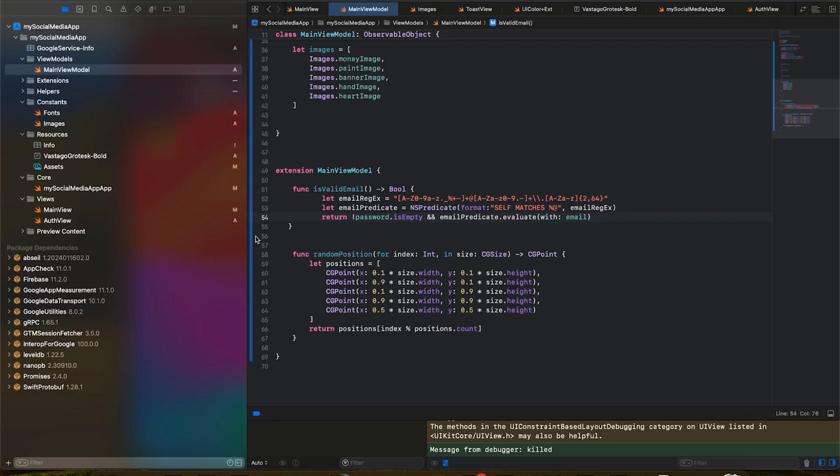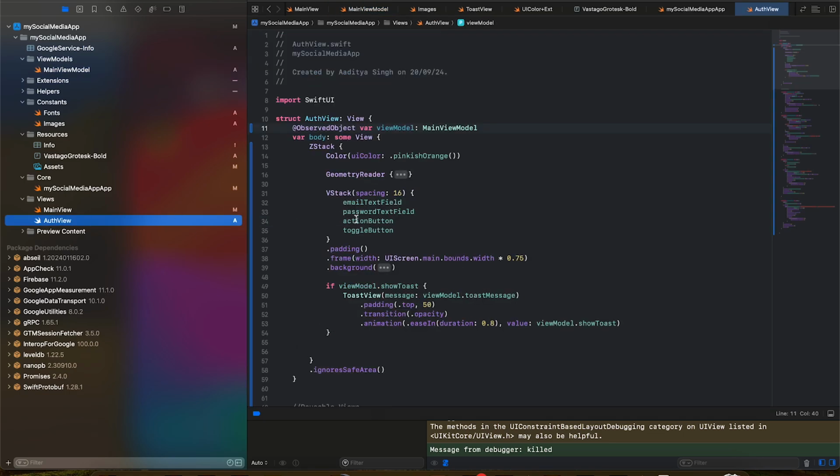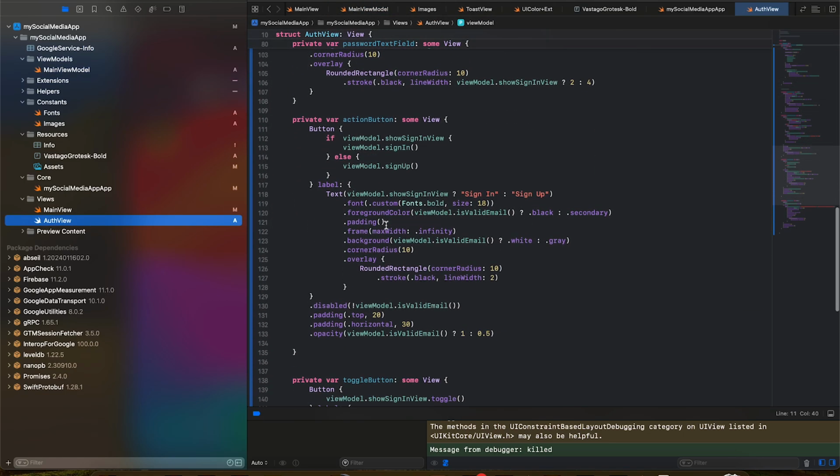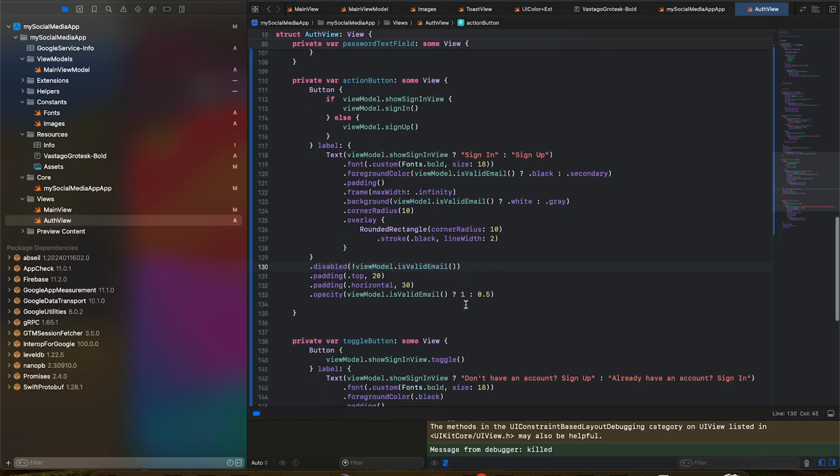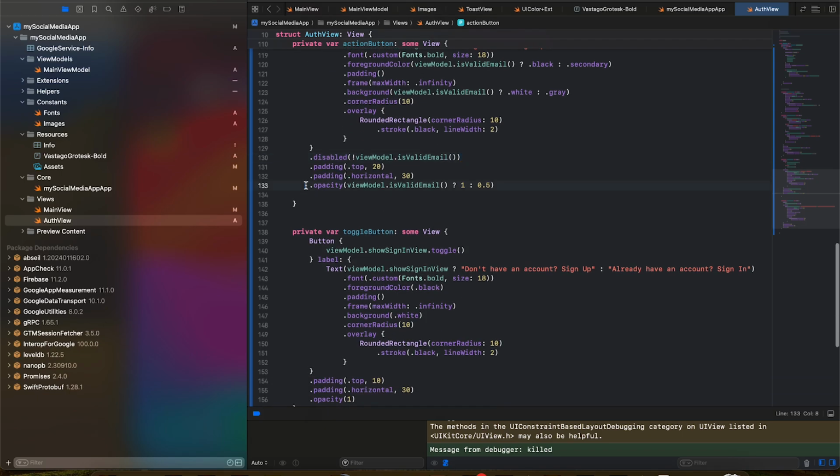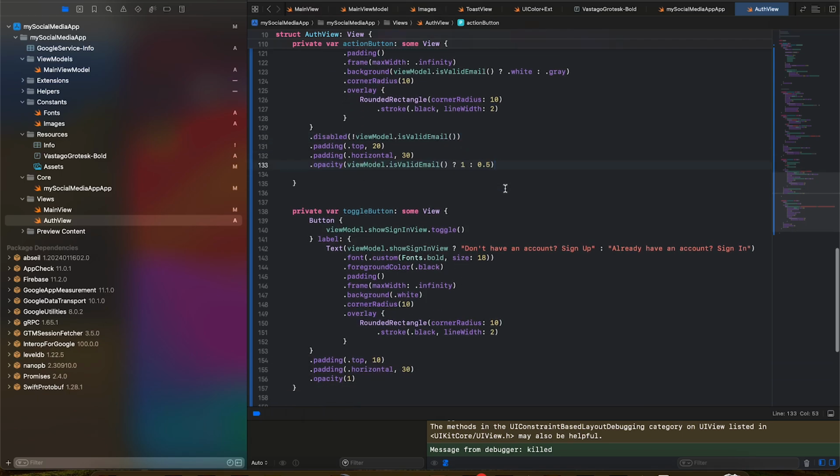So if it does, it returns a true value. How I have used this inside our view is in the action button: firstly the foreground color changes from black to secondary, and also the background color changes from white to gray, and it's disabled if isValidEmail returns false to us. So this thing we have done, and also the opacity of it I have configured.